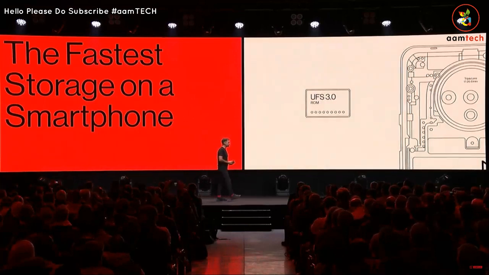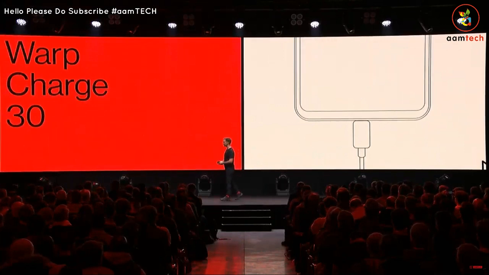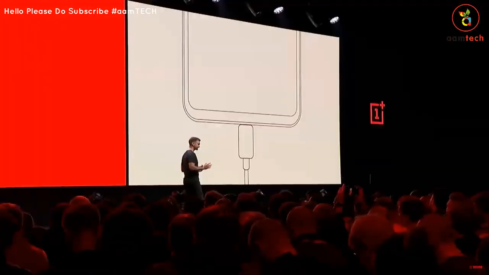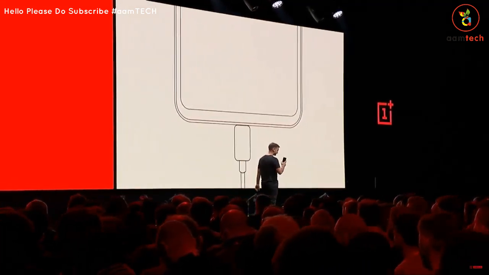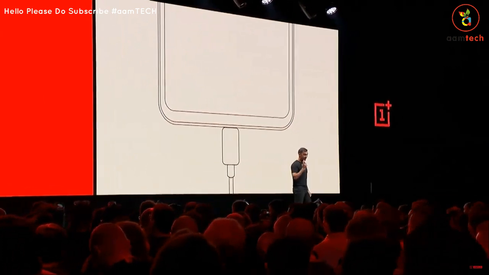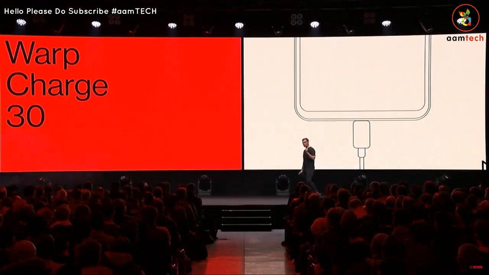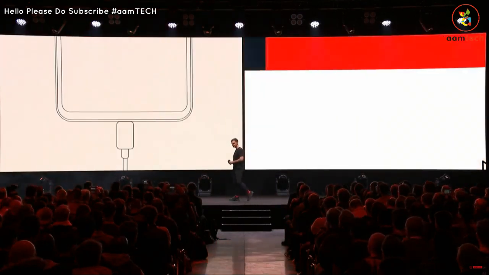And of course, we have to talk about charging. Back in May, we introduced Warp Charge 30 with the OnePlus 7 Pro. And those of you who use it know how fast it is. Well, great news. Not only is it coming to the OnePlus 7T, but we've also made a few upgrades. And we are now introducing Warp Charge 30T, which is 23% faster.